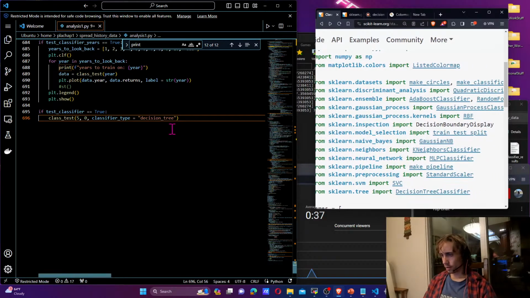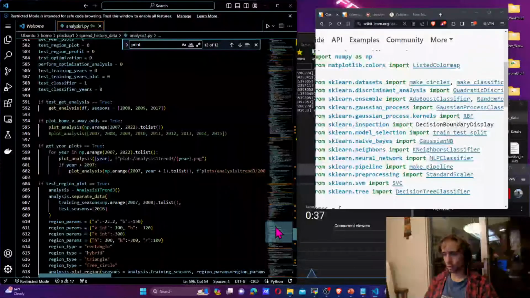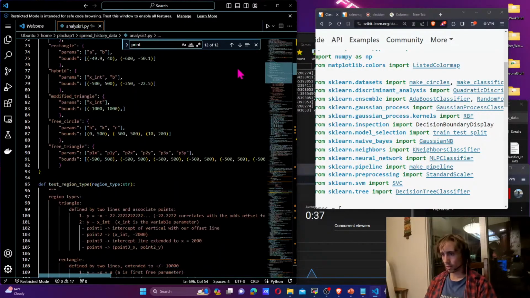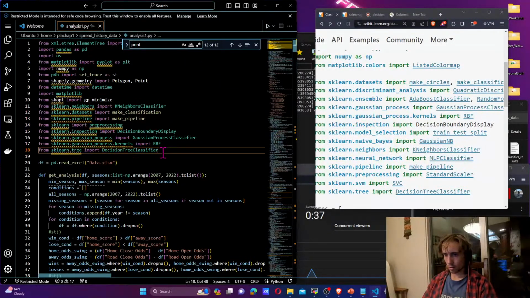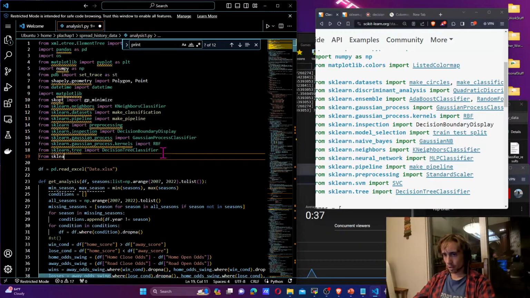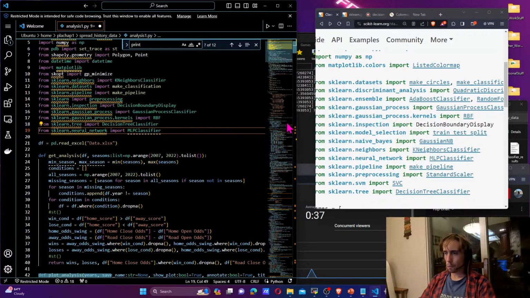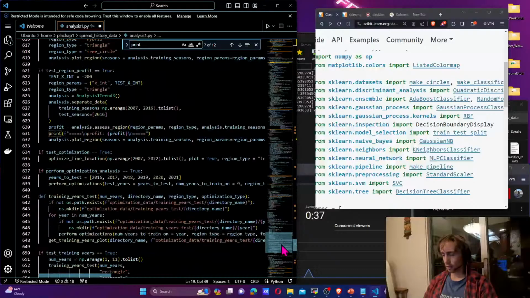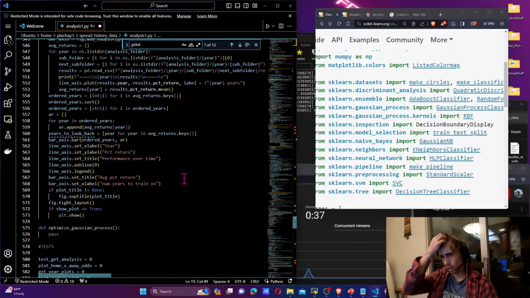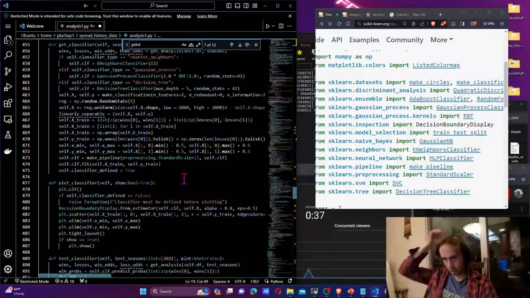So let's do what they have there from sklearn.neural network. From sklearn.neural network import MLPC. Oh, MLP classifier, duh. Machine learning process classifier. I see. Okay, take this back down here. And then in our valid classifier types, we're gonna add neural net.